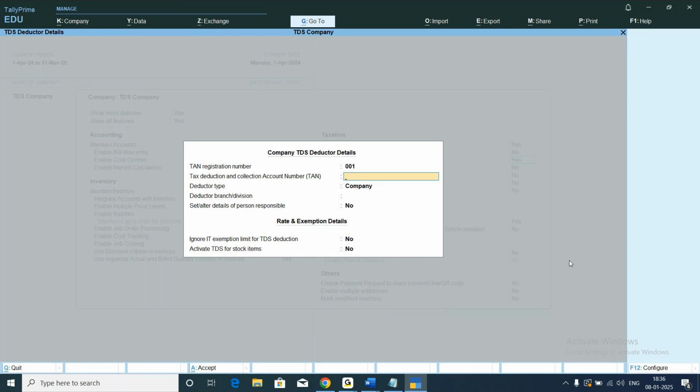And the next one we have here is tax deduction and collection account number. So this is a number I told you that it is 4 alpha, 5 numbers and 1 alpha. So I'll take here 4 alphabets, 4 times A, 1, 2, 3, 4, 5 numbers, again A. Tax deduction collection account number, that is a TAN number, 4 alpha, 5 numbers and 1 alpha.